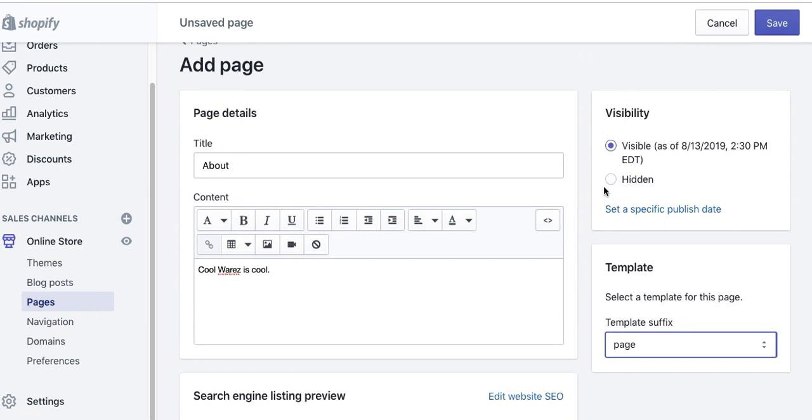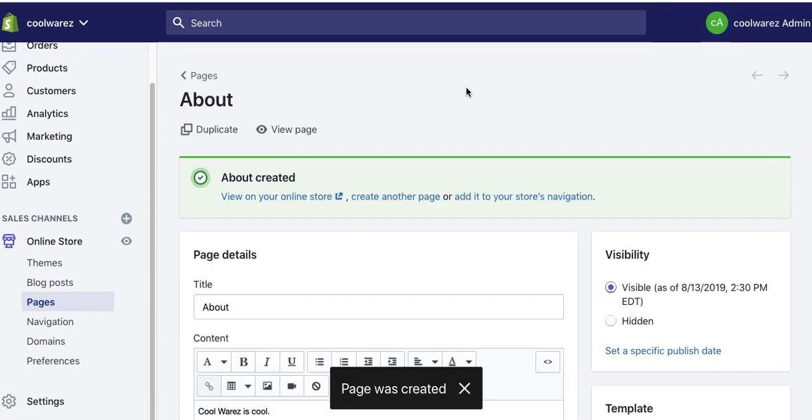And you can also hide the pages. So say, for instance, you don't want to show the page yet. You can set a specific publish date when it does go live. So you're not ready to put it on there, so you can actually hide it and keep working on it until you're ready to add it to the site. So I'm going to go ahead and select Save. So now I've got 2 pages on there.